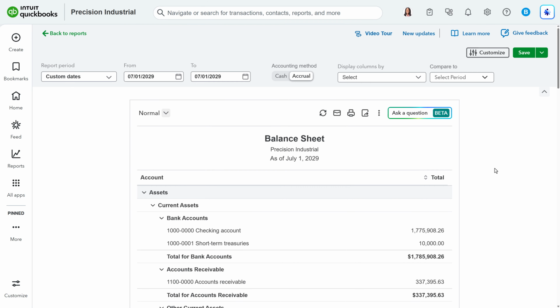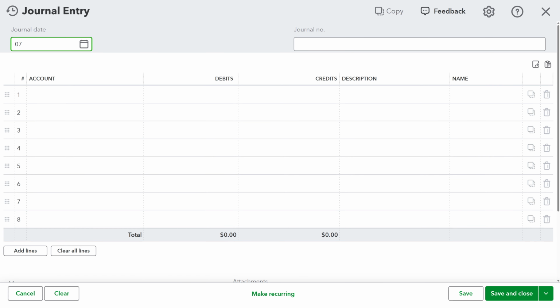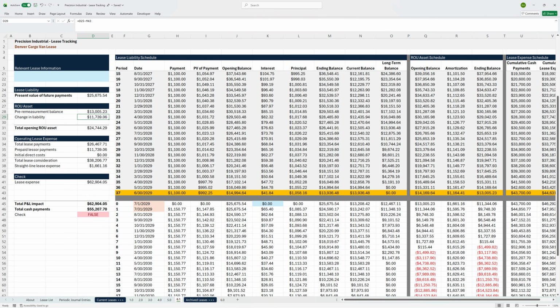So now let's go create a journal entry to remeasure our lease. This will occur on July 1st, 2029. And we know the overall change in our liability will be a credit to increase it by $11,739.06. The only complicating factor here is the current and long-term breakdown. To keep this simple, we'll completely clear out the liability balances by debiting the values as of remeasurement. And then we'll credit for the new opening values we've calculated.